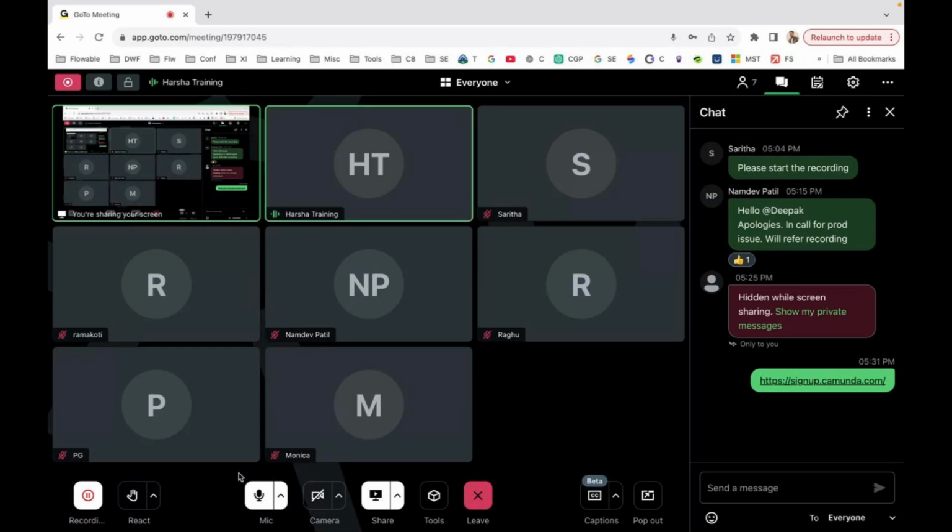Raghu, Monica, Rama. By the way, Monica and PG, I haven't seen you guys in yesterday's session. If you have joined today for the first time, can you guys also introduce yourself and then share your status whether you are able to sign up or not?